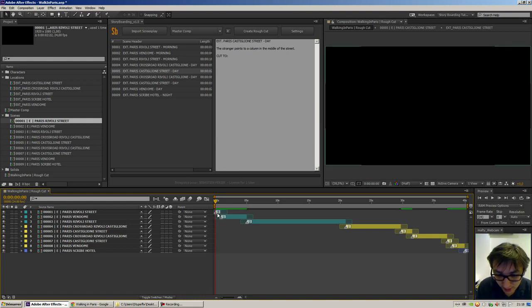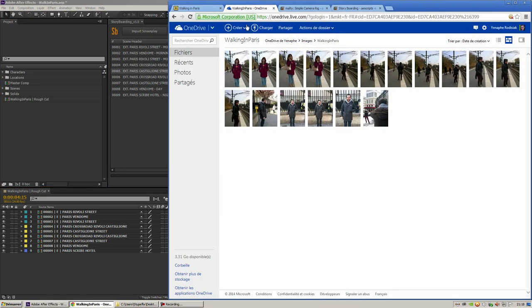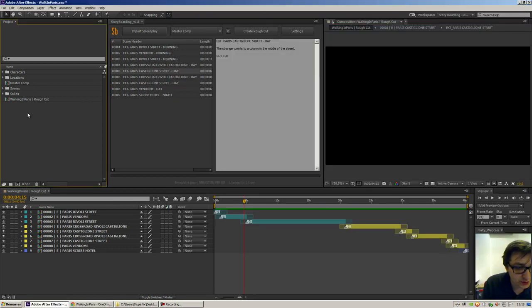You have also a marker at the beginning of each scene, and it provides you with the number of speaking characters right inside the scenes. So for now, if you have a look, there is nothing inside my rough cut. I am going to import some footage, which are pictures I took this morning at the railway station. Well, I am going to create a new folder and call it footage.